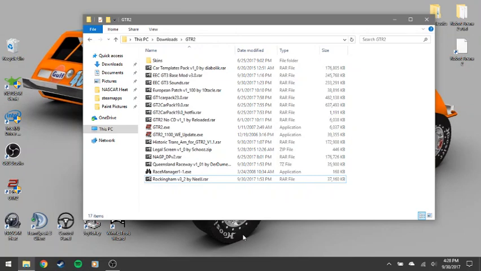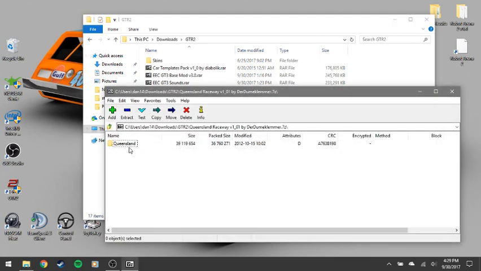Hello everyone, and in this video I will be showing you how to install tracks into GTR2. So usually when you download a track for GTR2, you're going to get it in a zip folder like this one. So if you open the zip folder, you'll see your track name here.